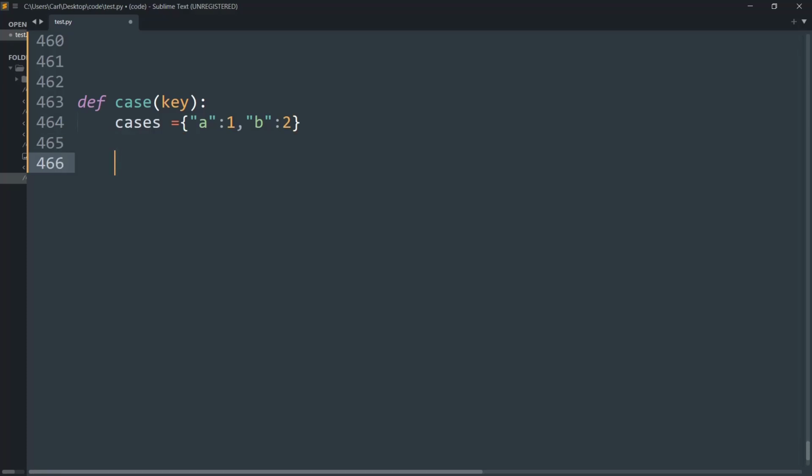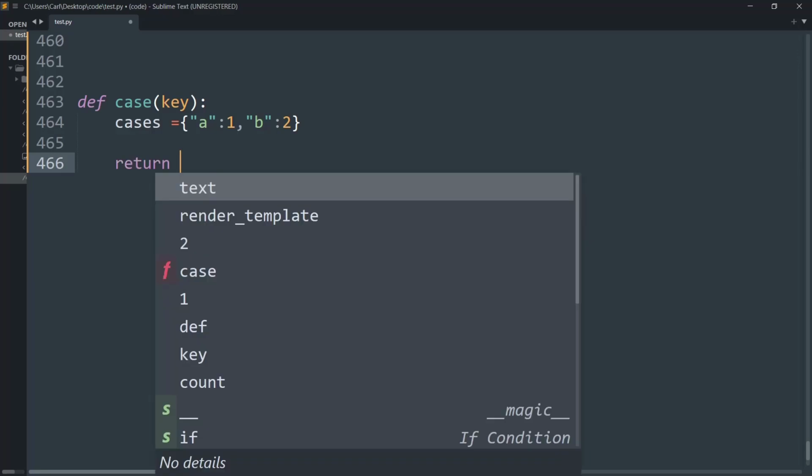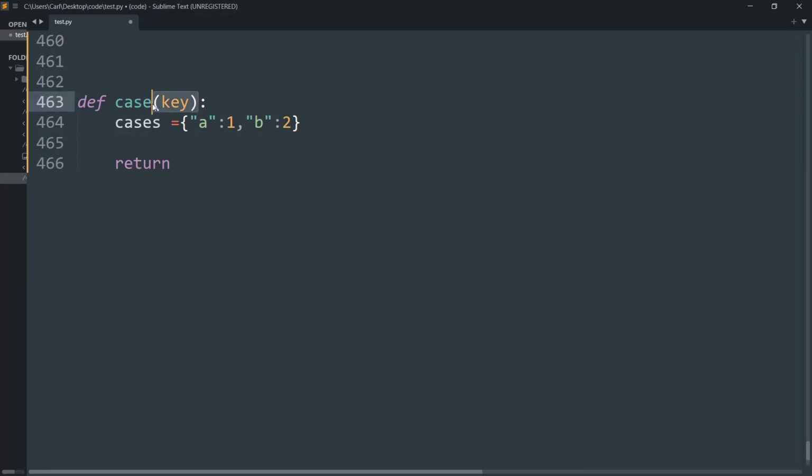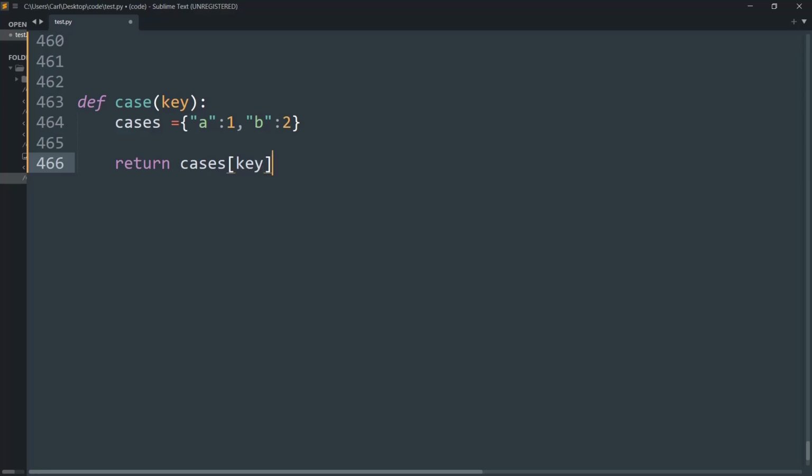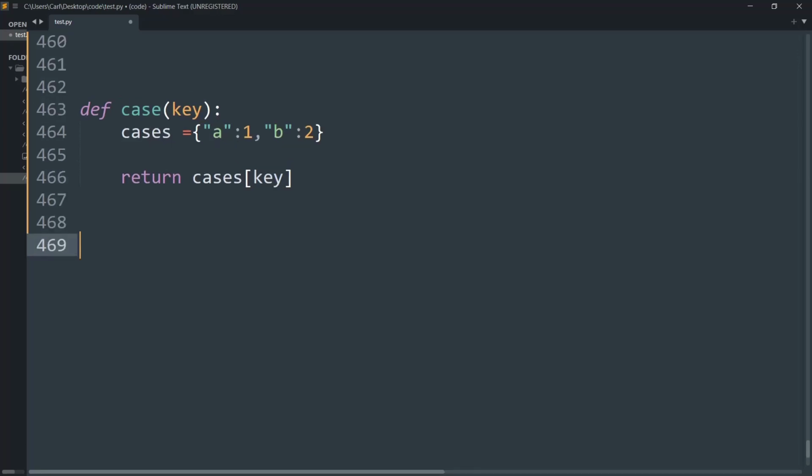Now all we've got to do is return the value for the key called from the function. For that, I will call the name of the dictionary, and inside the key specification, I will specify the key given as an argument from the user. And that's it. We have created our own switch case. So let's try to understand how to use this.